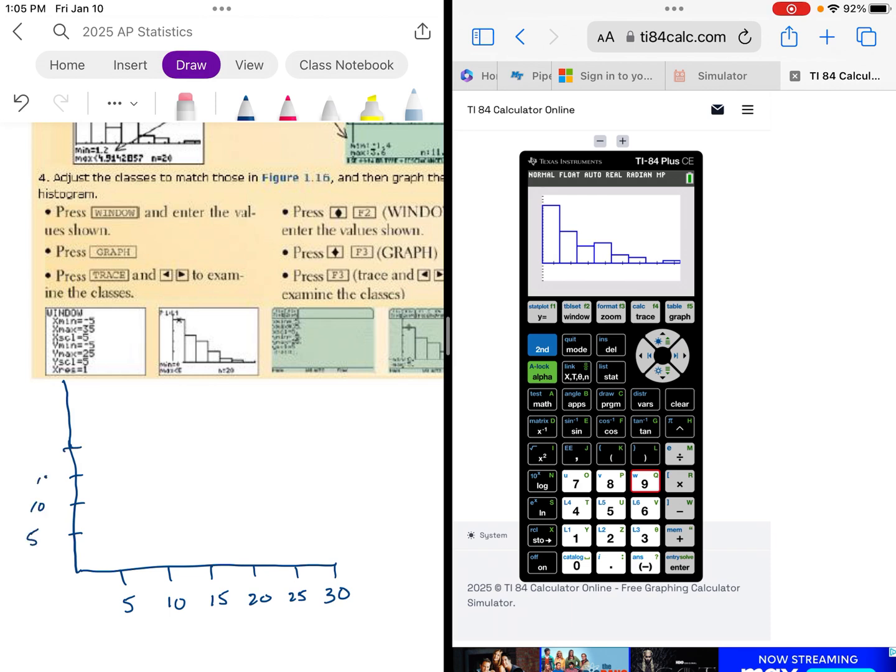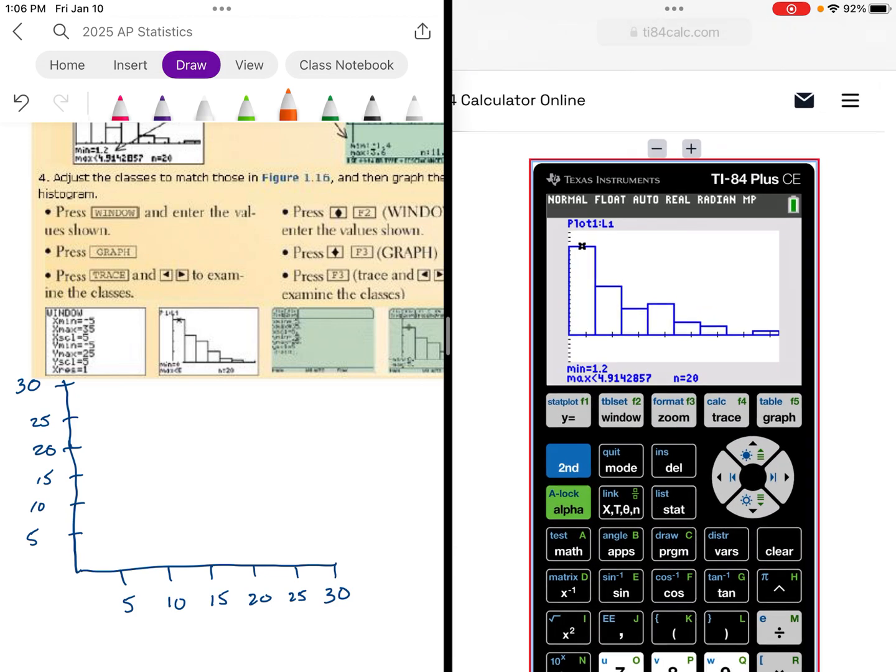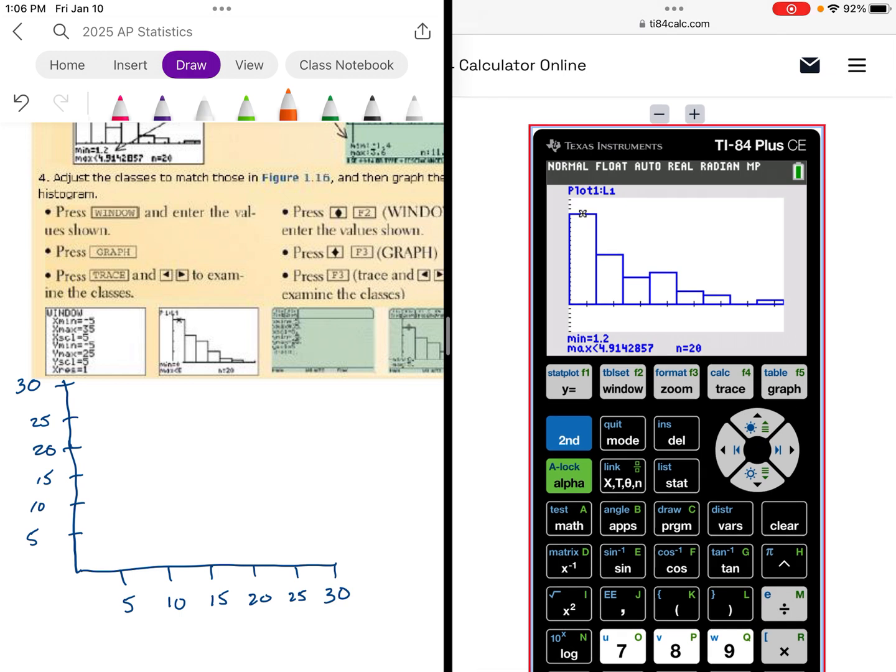5, 10, 15, 20 is what I'm going to do, and 25 and 30, just to make sure, because again, I haven't looked to see how much is in each part. And now we're going to go through and hit trace, and when we hit trace, it puts my little cursor on the top of one of the rectangles, and it tells me what the minimum value is in that little cell.